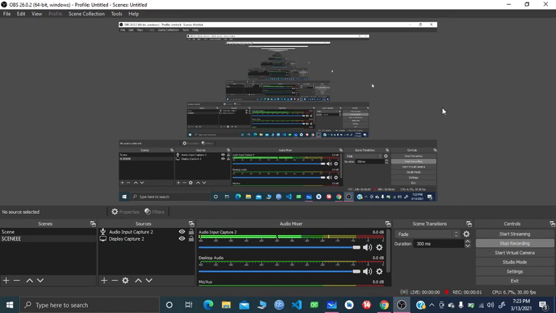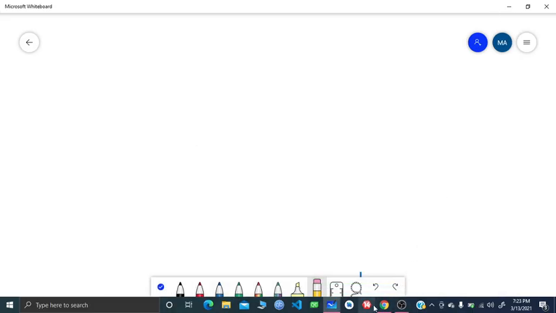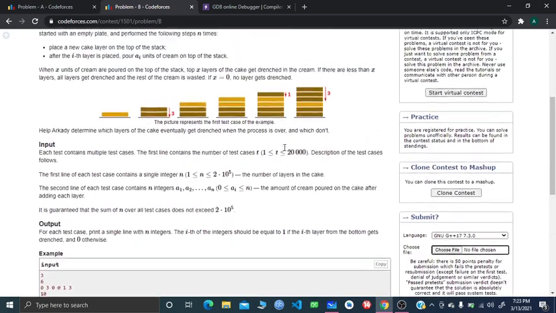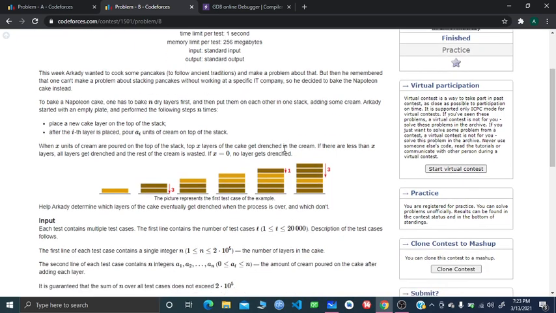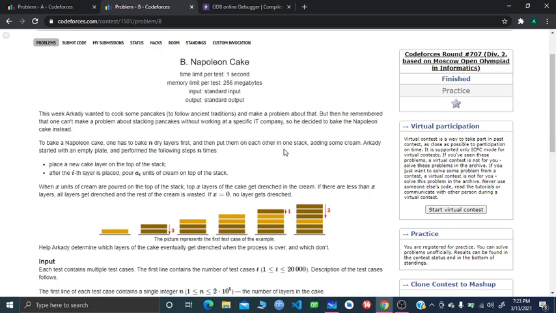Hello and welcome everyone. I'll be explaining problem A and problem B of the recent Codeforces Round 707 Div 2. Let's talk about problem B first. Problem B, named Napoleon Cake.